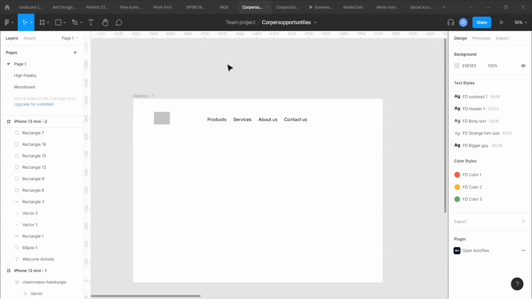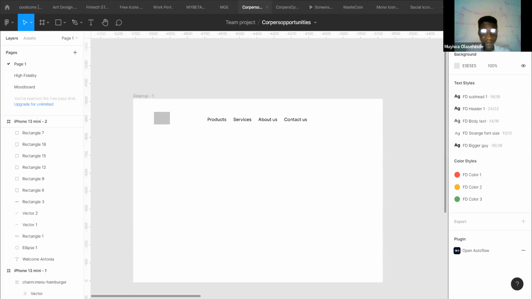Yeah, sure. Why not? Are we working as a team or individually? As an individual. There is no team. It's individual. How many wireframes per person? How many low fidelity per person?